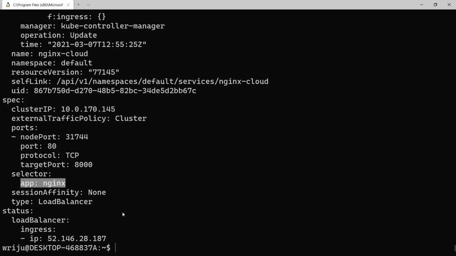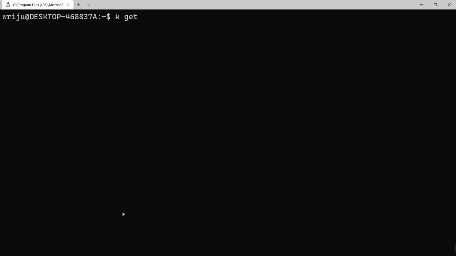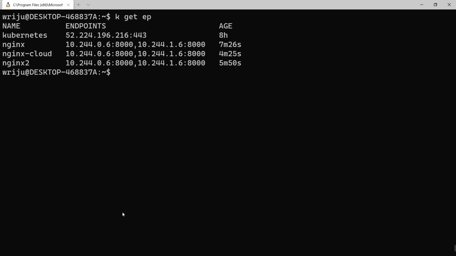Now, one of the quick things I wanted to also talk about is get ep. That's endpoints. And you can see that because I have two pods, right? Basically, the replica count for the deployment was two. I always get two endpoints, one for each of the pods. So I can use these endpoints to connect internally, right? For example, Kubernetes comes with this endpoint. The nginx cloud comes with this endpoint and this endpoint. So these are the endpoints which basically point me to the actual pods which are behind this load balancer or the service, right? So that's how I'm able to connect.